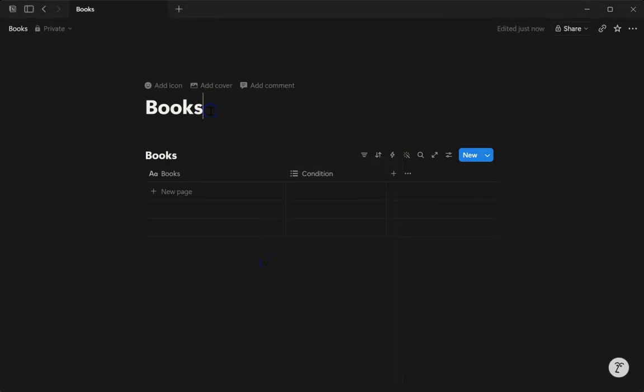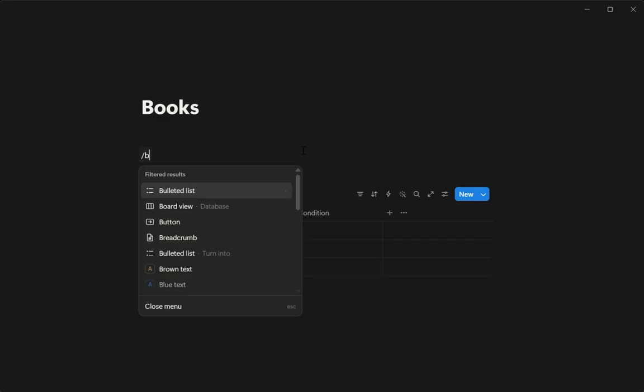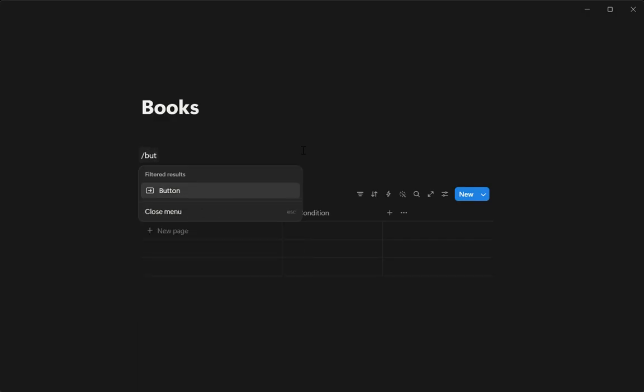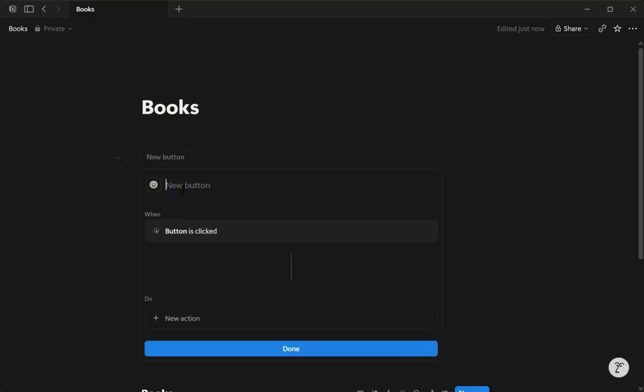Next, what I want to do is go up here and hit enter a couple of times to create space so that we can add a button here. And to do that, I'll type the / command and start typing button. And here it is right here. And we click that. And let's go ahead and name this button Edit Books.